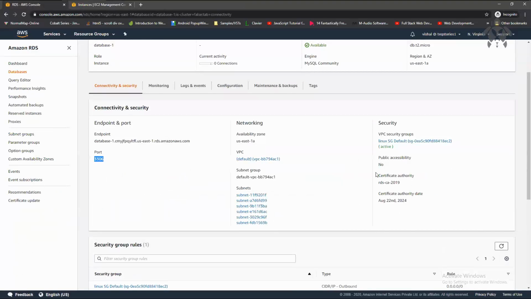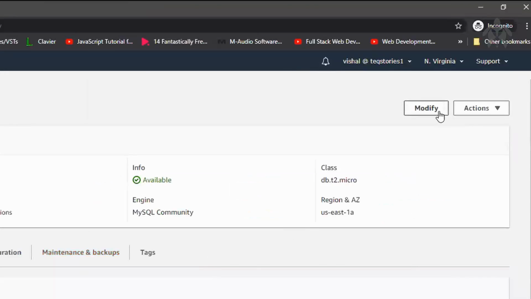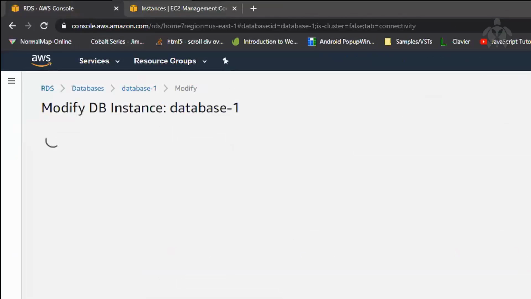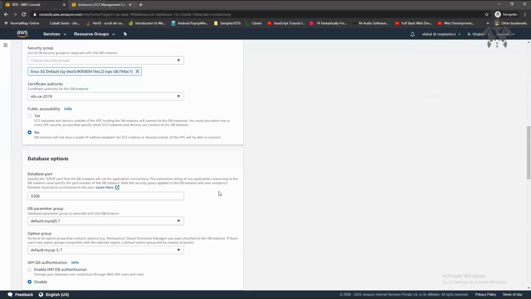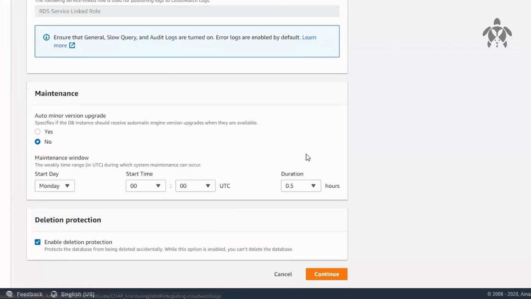Alright, so now come over here. Let me show you one thing. Let's try to modify the database instance, right? I'll find all those options again coming into picture. It is done, it is opening up now. So let's say, for example, I want to disable the deletion protection because I want to delete this. So I want to disable it.